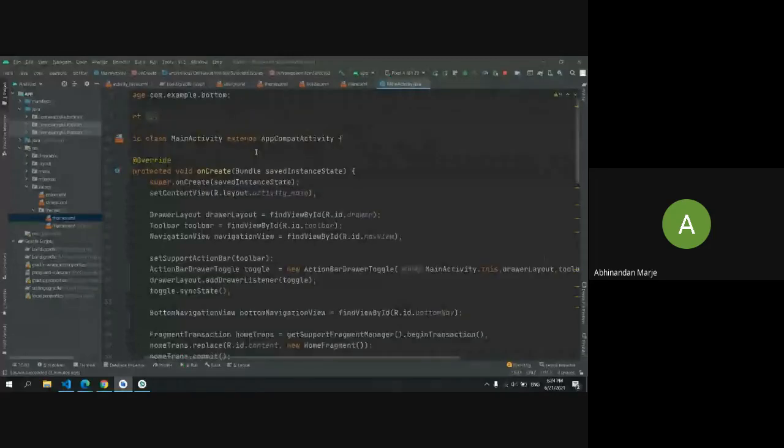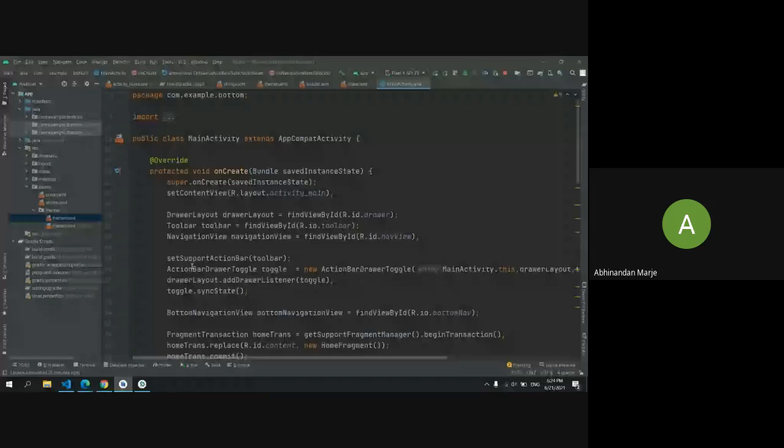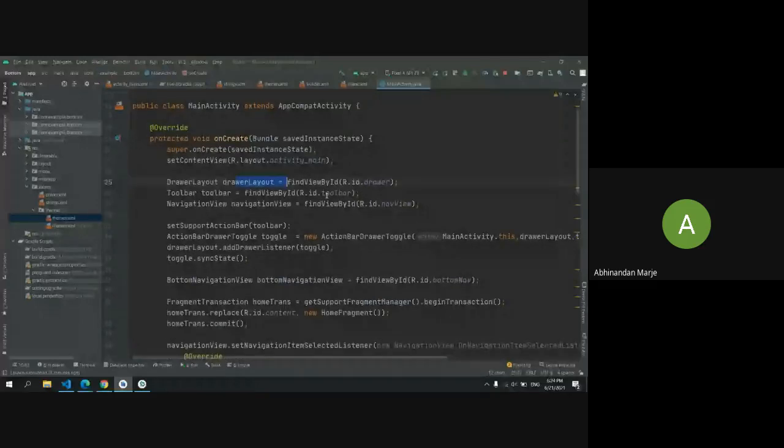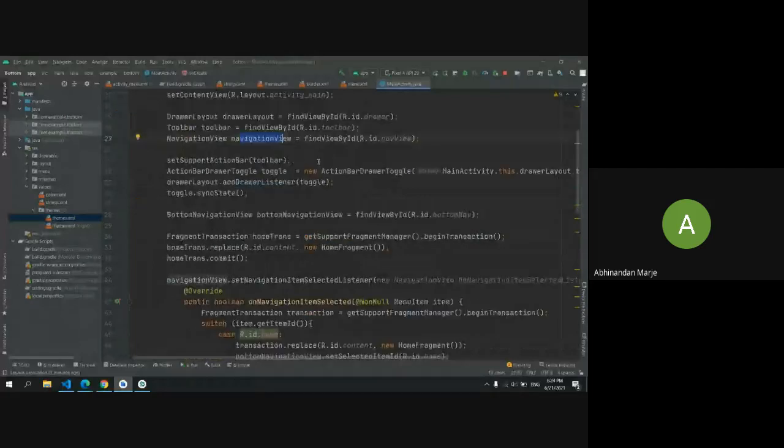In here, you have to first bind the views of your drawer layout, toolbar and your navigation view, and then you have to create one custom app bar. Then you have to use setSupportActionBar and pass your toolbar here. Then you have to add the toggling feature. For this you have to use ActionBarDrawerToggle, and when you create a new ActionBarDrawerToggle, you have to pass these things.